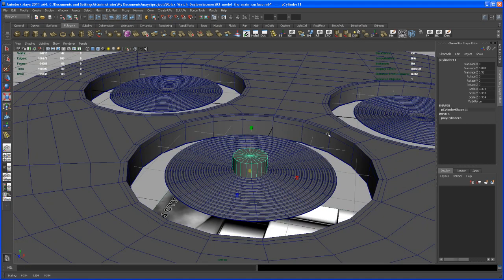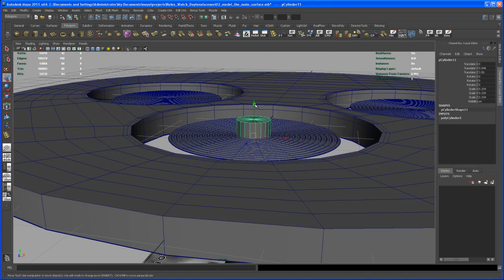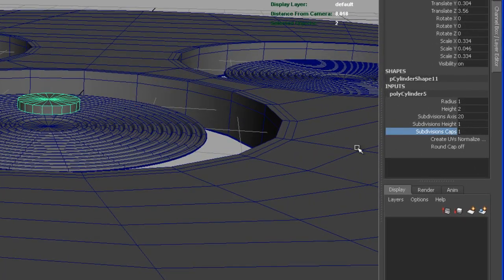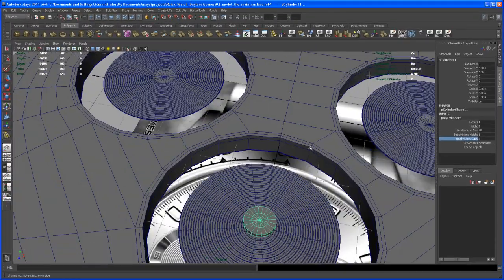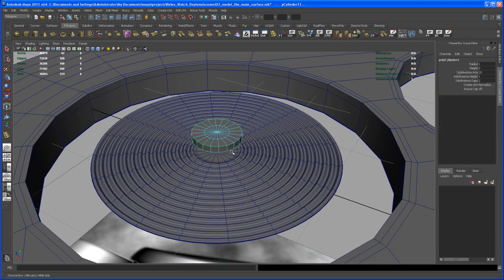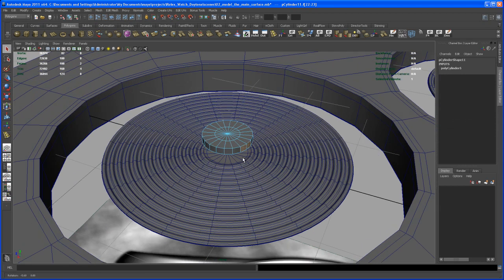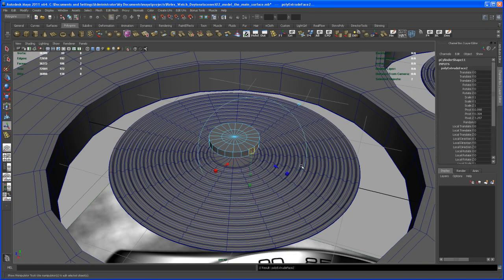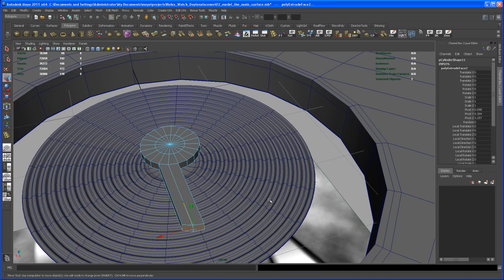Alright, so let's bring it up and scale it down in Y. And let's change the subdivision caps to 2. And now let's extrude some faces here. 1, 2, hit extrude, and move those out. Oh, I took the wrong faces.